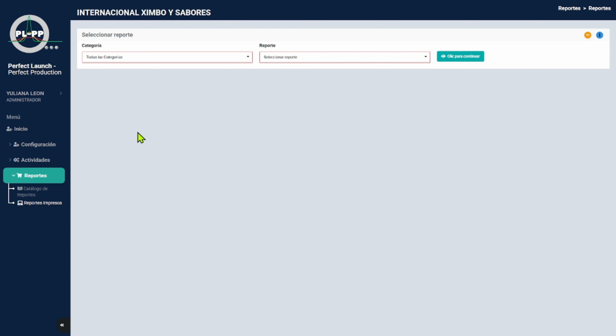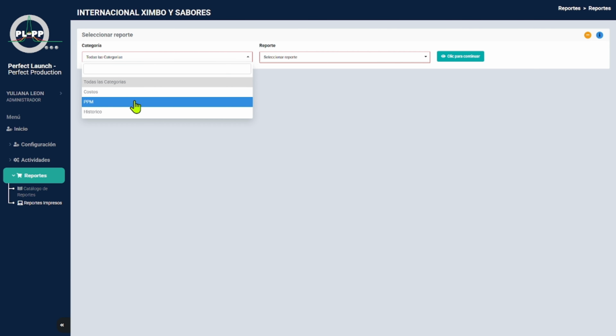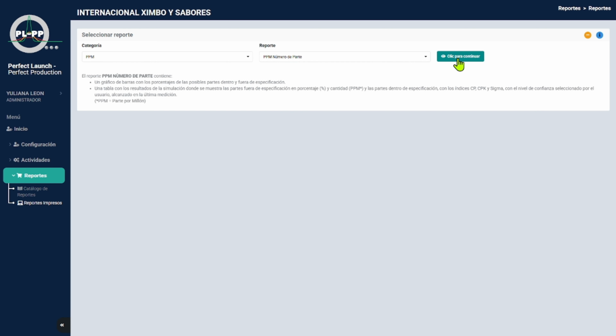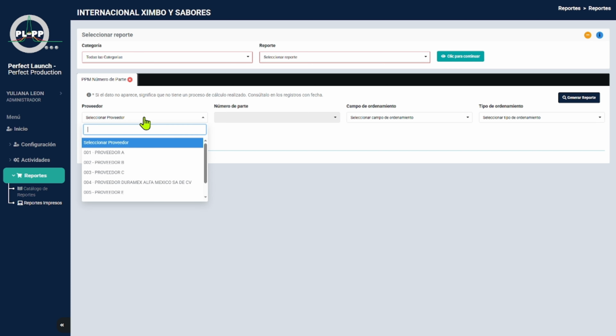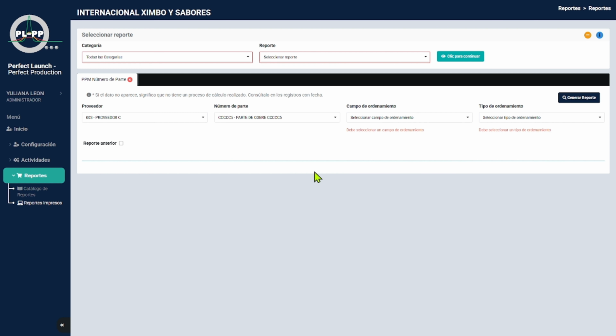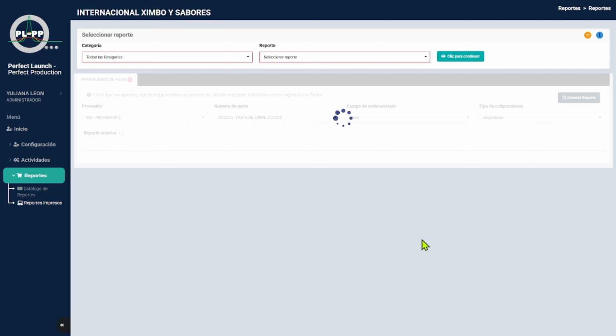If you want more detailed information on part numbers and their PPM results, within the same category you can access the part number PPM report. Here we start by selecting the supplier, then we choose the part number, and finally, in this case we apply a sorting by yield, good parts, in ascending order. After generating the report, it is displayed on 2 screens.